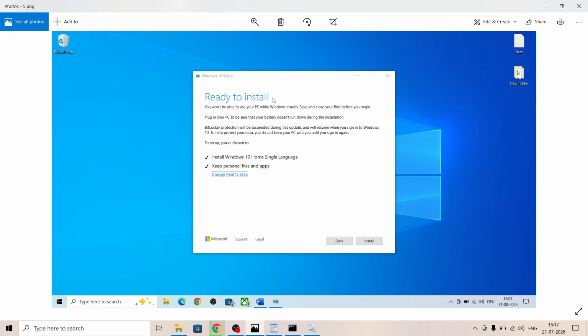And here you can see ready to install. By default the option to keep personal files and app would be checked. When this is checked, you will not lose any data on the computer. So make sure this is checked, hit install. After the installation, log into the computer and then update your Windows 10.